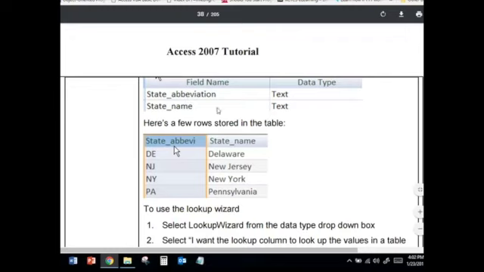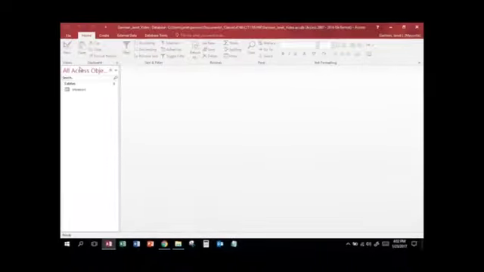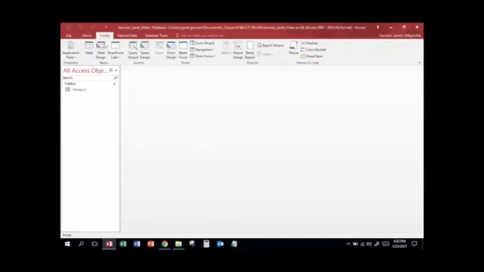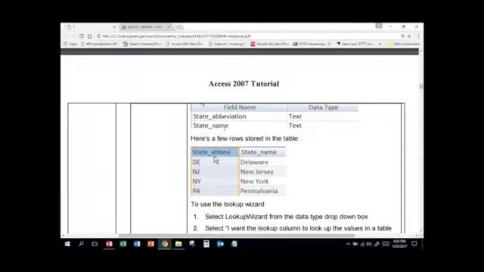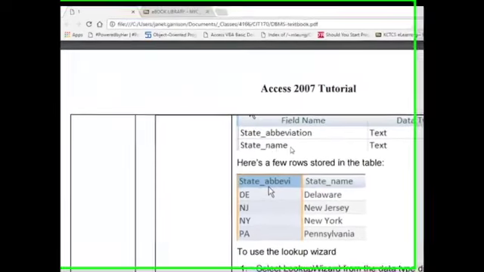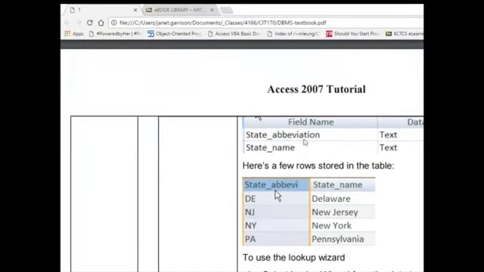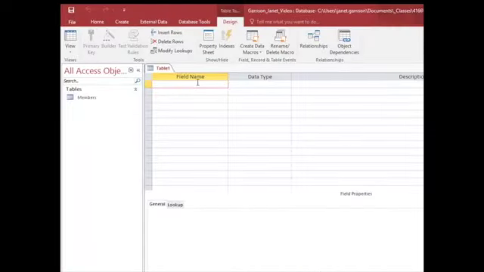So we're going to go ahead and create a state table. Okay, that's a great way to use a Lookup Wizard. So let's go ahead and do that now. We're going to go back over to Access. We're going to go to Create, and we're going to go to Table Design. Okay, it says State Abbreviation, and then we've got State Name. Now I'm going to actually call that State ID because I think the word abbreviation is really long there. So let's put State ID.